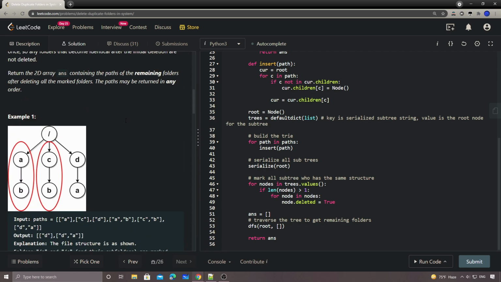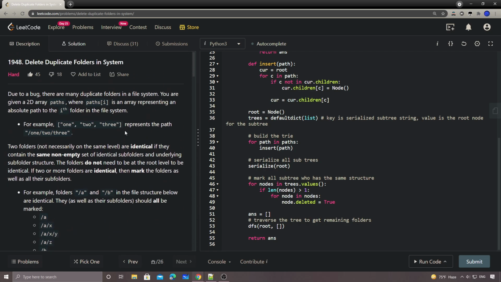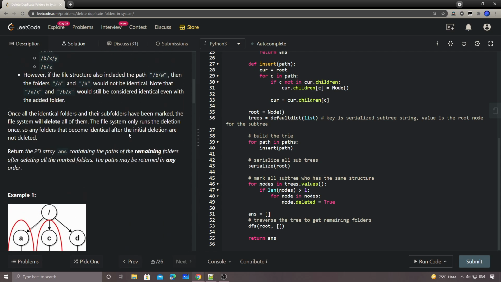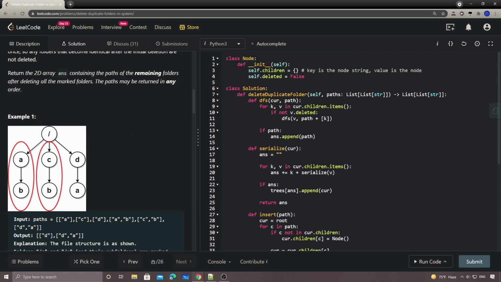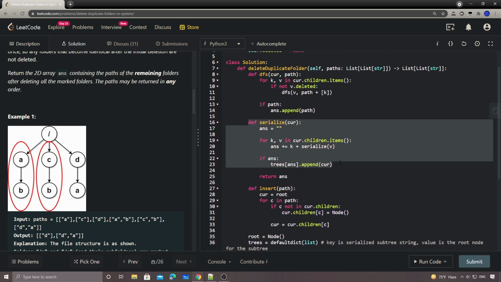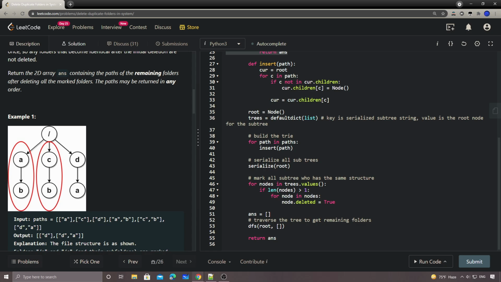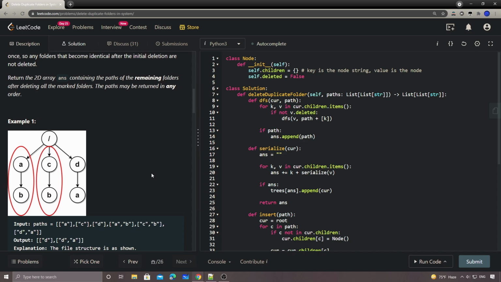I mean, this one is not a very tricky one, but the implementation is a little bit long, right? We have to build the prefix tree with a flag, and then we also need to serialize all the subtrees, and then mark all the subtrees that have the same serialized string. And then we do another DFS in the end.